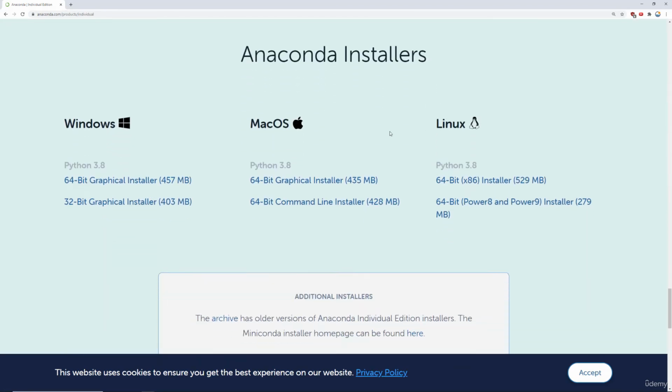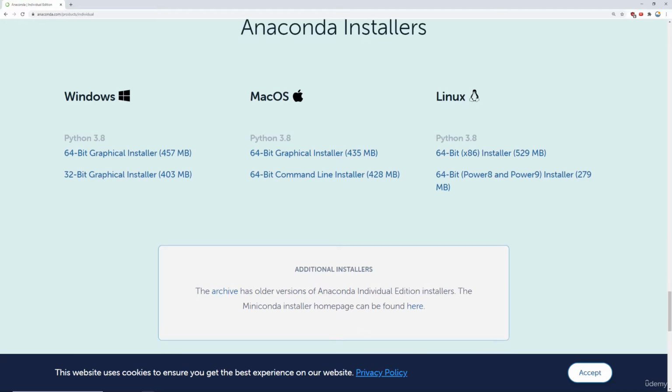Now, depending on your operating system, you'll want to download the Windows installer, macOS installer, or the Linux installer. It's kind of up to you depending on which operating system you're actually running. I am running a modern Windows 10 computer, and if you're running a relatively recently made computer, you're probably going to want to install the 64-bit graphical installer. If you're on an extremely old computer, you may want to check if you have a 32-bit graphical installer, but it's highly likely that on a modern computer, you're just going to be installing the 64-bit graphical installer.